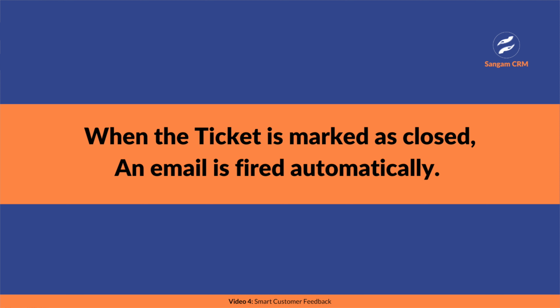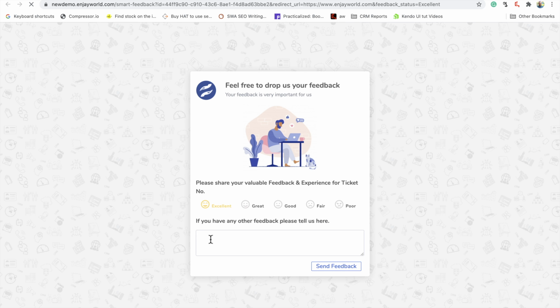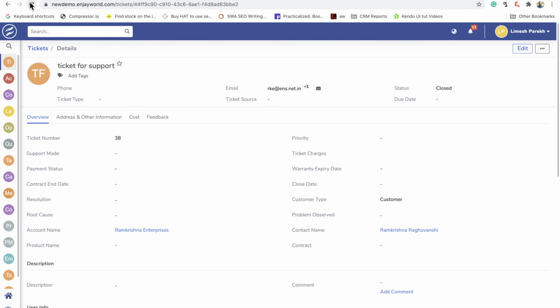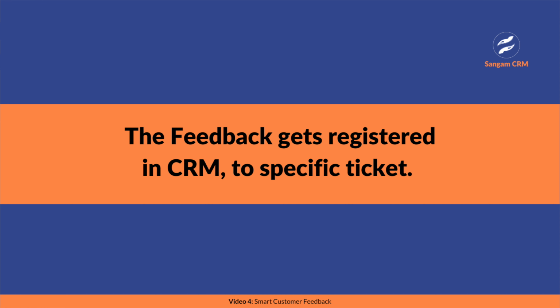So this is how the email which the customer gets will look, and from here the customer can give feedback by a single click. If I click on excellent, it pops up another screen where, if the customer wants, they can type something more. So whatever the customer wants is already typed and I say send feedback. Once this is submitted, the customer gets redirected to your preferred URL, and let's refresh this. So the feedback gets assigned to that ticket.